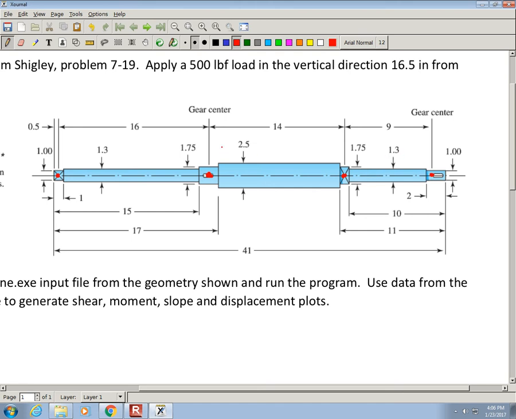So that's one thing. If you have a boundary condition, you need a node. If you have a load, you need a node. You can solve distributed loads in line.exe. It just takes a little bit more thought in the setup because you have to represent that distributed load as a bunch of point loads, and it's a little finicky how you do that.